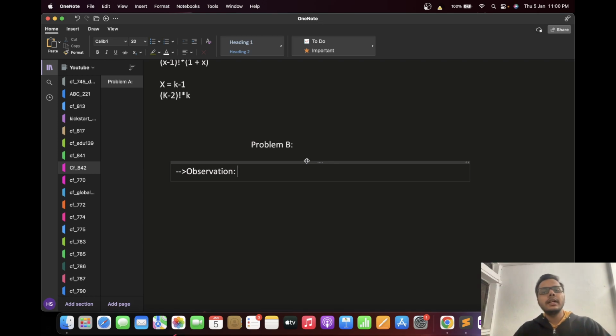So the observation is that if we look at the subset of indices, the subset of elements on which we perform at least one operation, then that subset will form a suffix of the numbers from 1 to n. That's what I'm trying to say. So let's write it down.